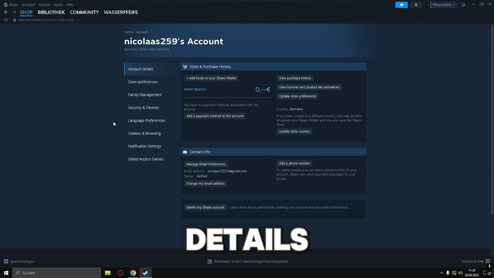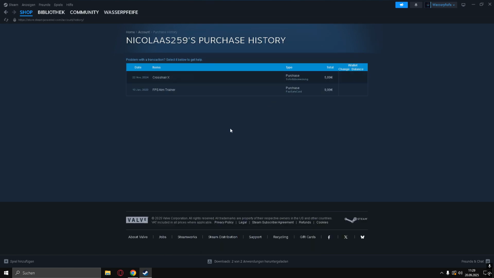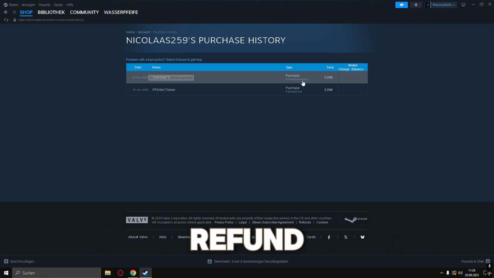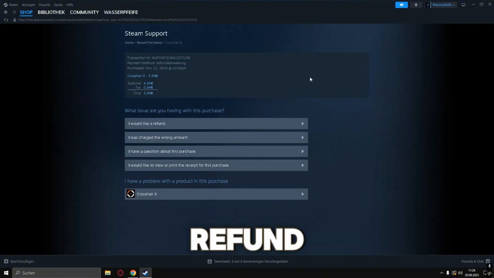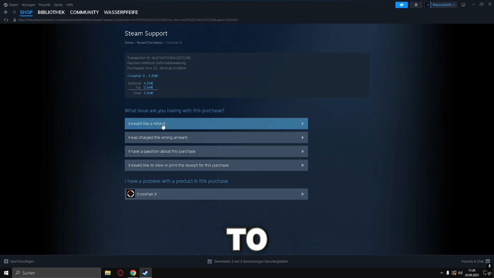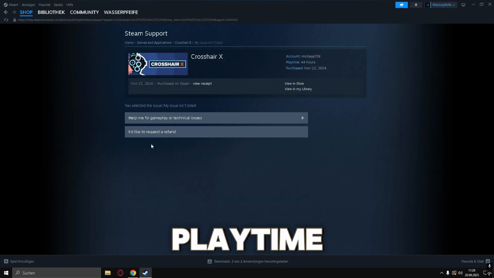On the account details page, select View Purchase History next to your wallet balance. Find and select the game you want to refund, then click I would like a refund. Choose I'd like to request a refund, then scroll down to see the game details and your playtime.